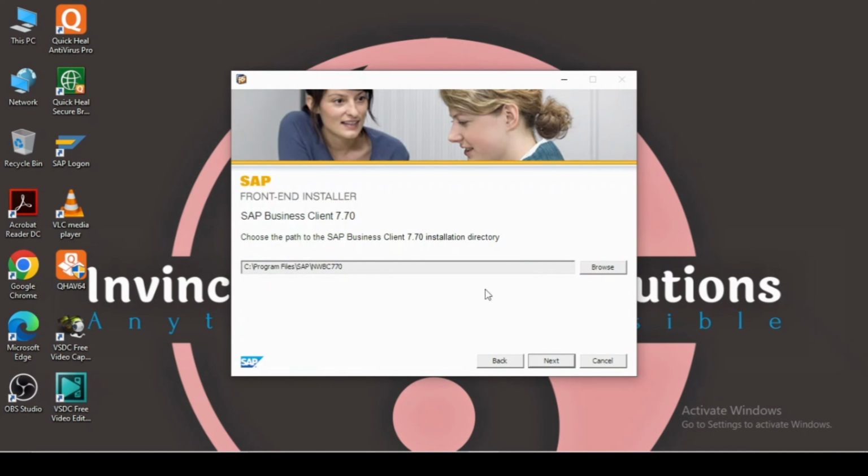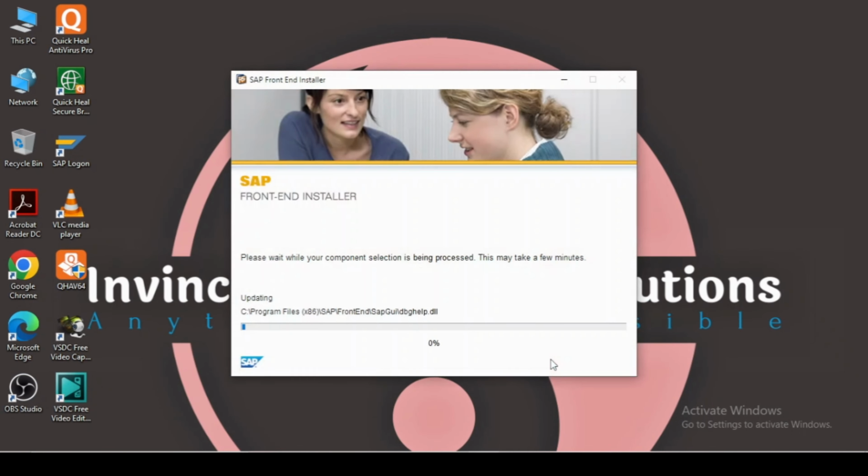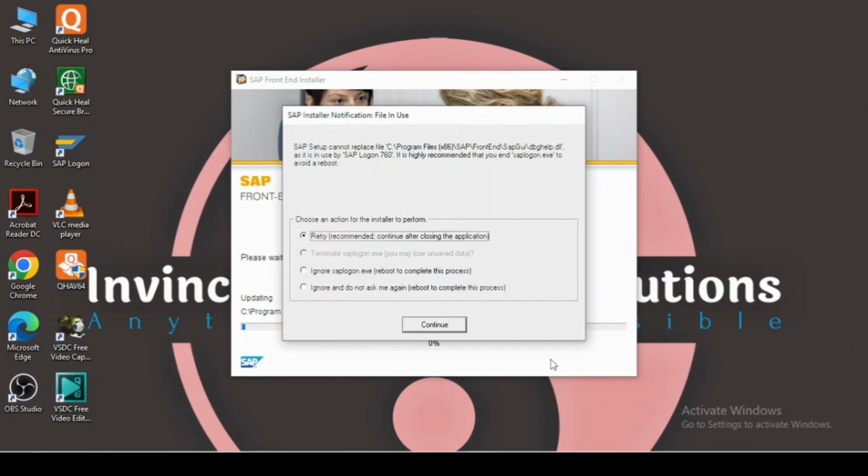So it will ask where you have to install. We have to install on the C drive, Program Files, SAP, NWBC 770. Next, simply click on the next button. Again, it will ask for the 64-bit RFC control. Then it starts installing. So SAP install notification. Here you can see file in use. So I click on the continue button.